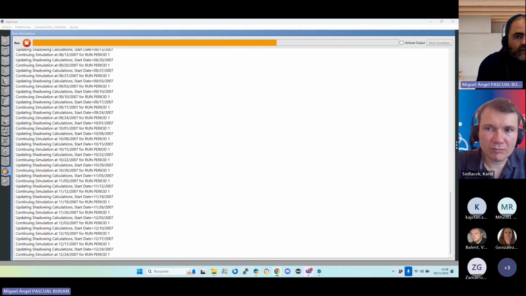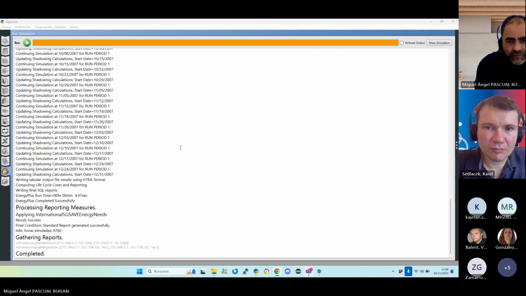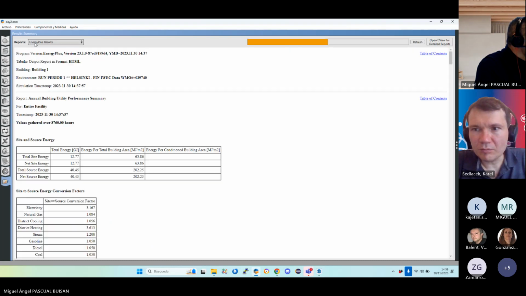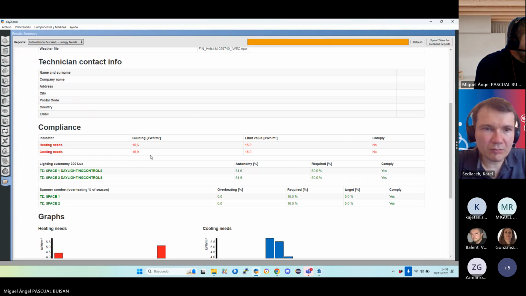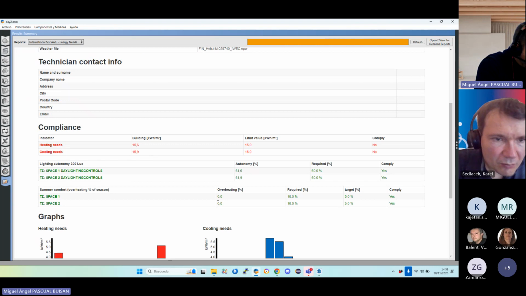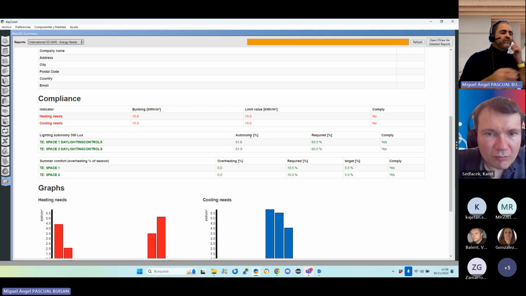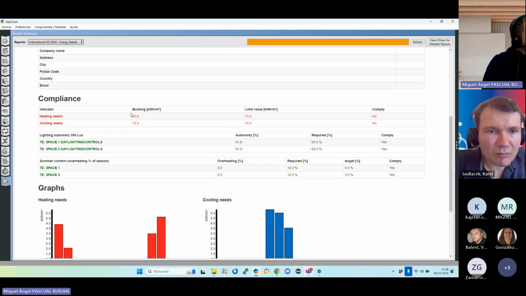Okay, so we have opened our model. Now we have opened to the south, so we don't have problems with the autonomy, but we are experiencing now problems with the cooling needs and the heating needs again.